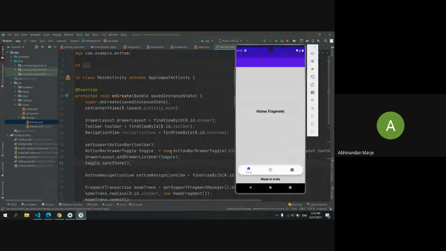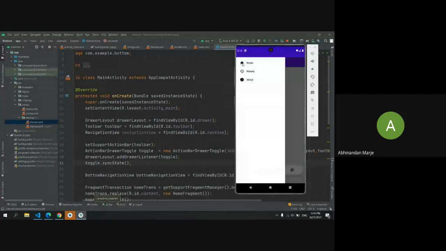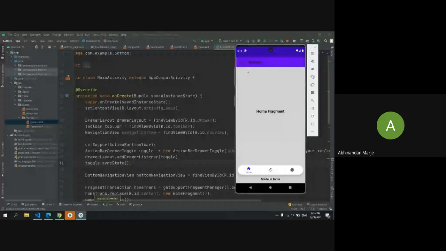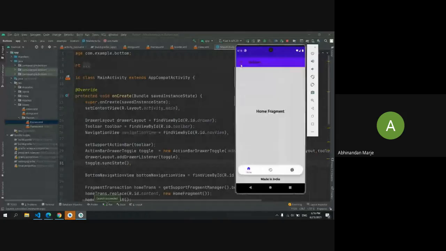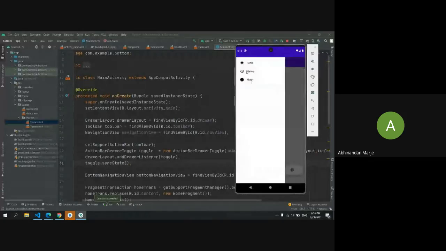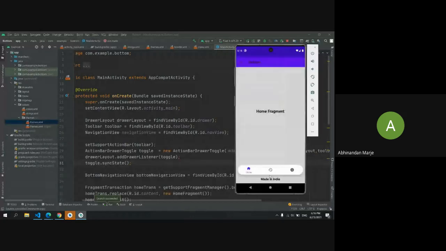Now you can see I have one button which is working just fine for the toggling feature, and also in my drawer navigation I'm getting the menu options, right? But now you can see if I hit some of them, nothing is happening. So now we have to add some click listeners to these items. The same way which we did for our bottom navigation, we will do the same way.